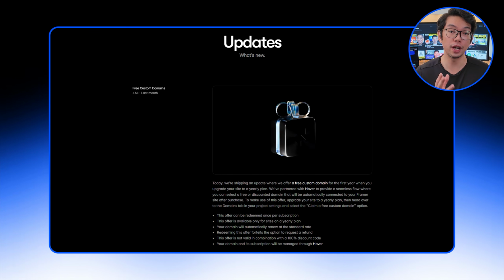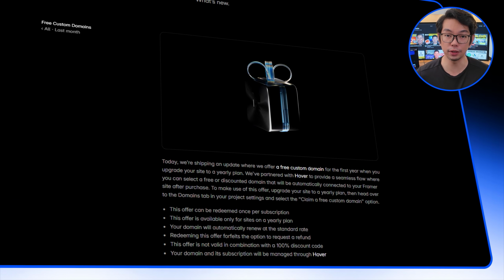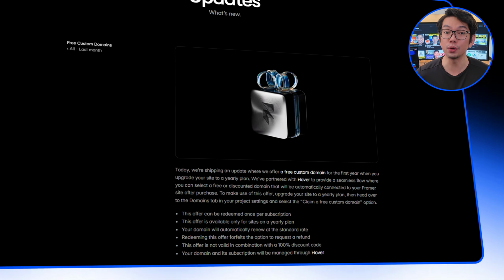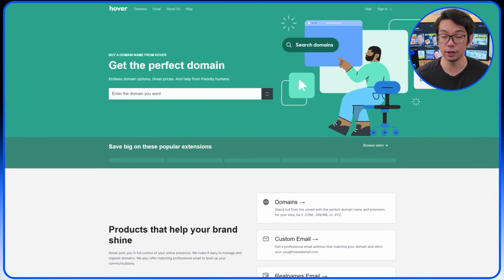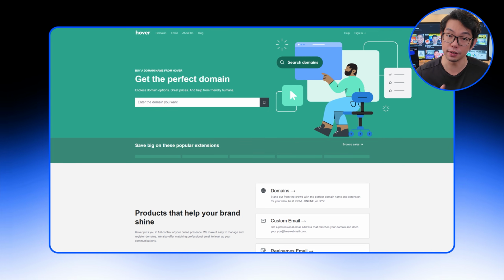As I mentioned earlier, Framer made a nice change this year by including a free custom domain with yearly plans. So when you're ready to upgrade, you don't have to go through that extra step of buying a domain somewhere else. The domain setup is handled through Hover, and it's pretty straightforward too. And if you care about branding and you want your site to feel more official, this makes upgrading a lot simpler.